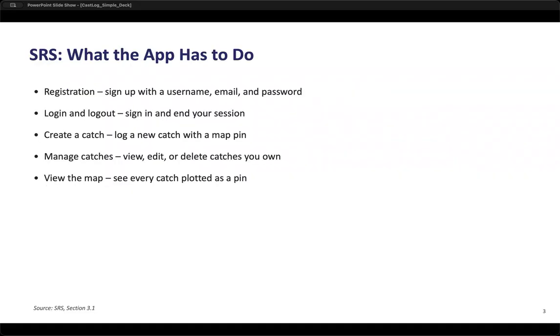My SRS is basically the list of everything the app has to do. I broke it down into five parts: signing up, logging in and out, adding a catch, managing your old catches, and looking at the map. Each one has rules written out. For example, there's a rule saying if you click somewhere on the map, it has to save that exact spot, so it makes sure your entries are accurate. Another rule says that you can never see someone else's catches. It makes sure you can only see your catches.